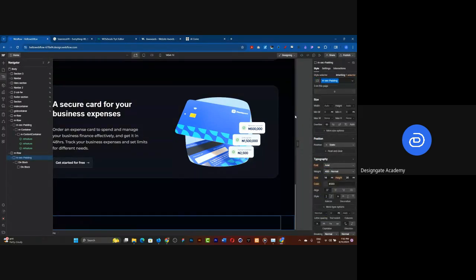So we have that padding there. You can see we have this space now. We've added this space, so even if you open this website on a large screen, our content itself won't go outside of, won't be touching the edge of the screen.